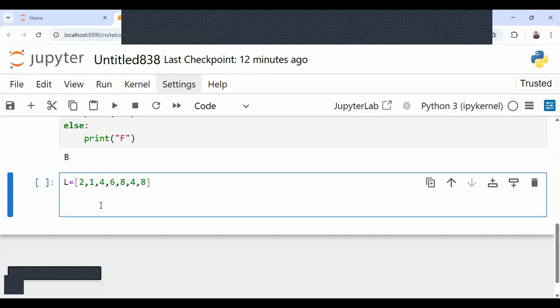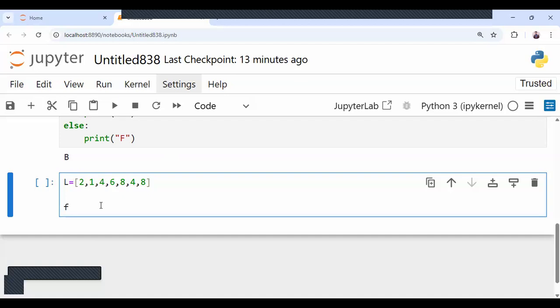For an example, let's say I write like this. We use this particular for keyword. Let's say for i in L. Very important, here we have two keywords, the for keyword and the in keyword.